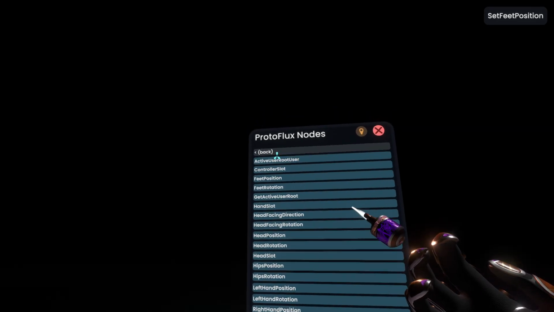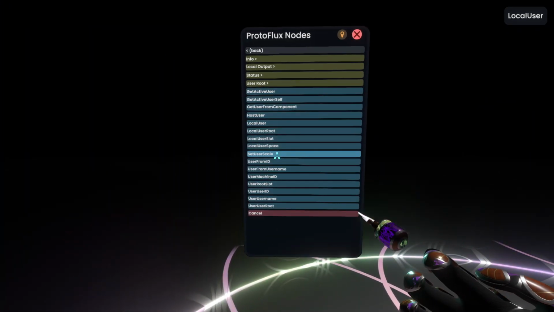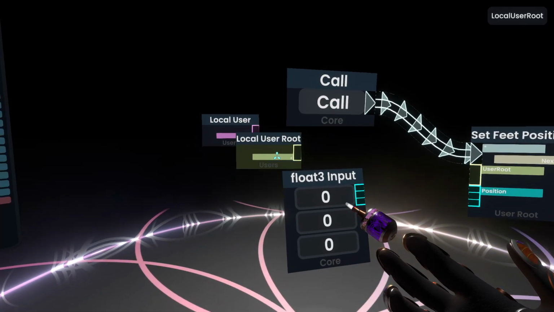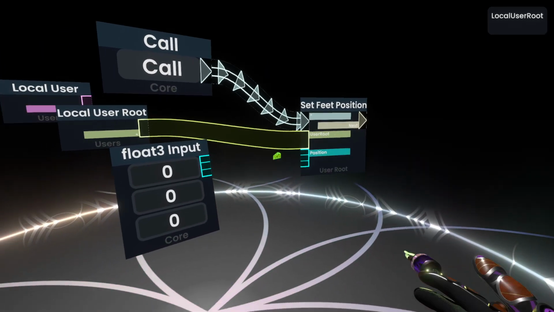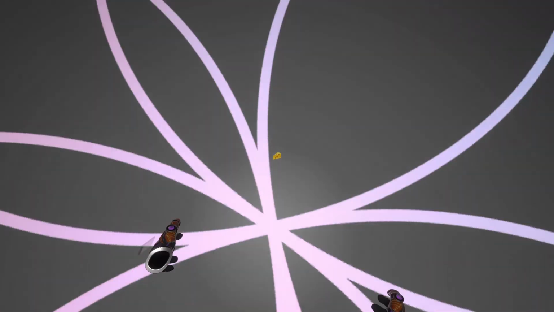We do need local user, and then user root, unless there's local user root. Yes, local user root will be fine. So what this will do is it'll set my feet to position 0, and you'll see I'll teleport to 0.